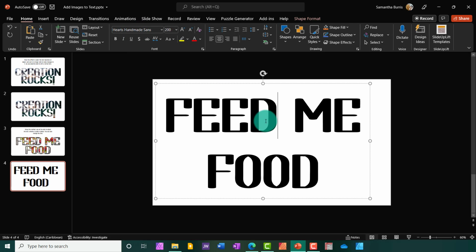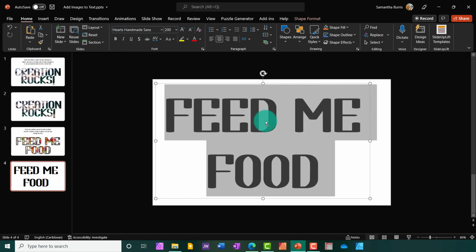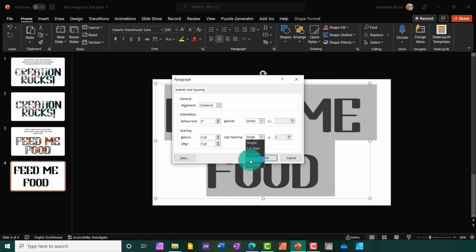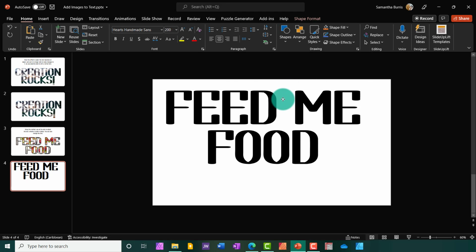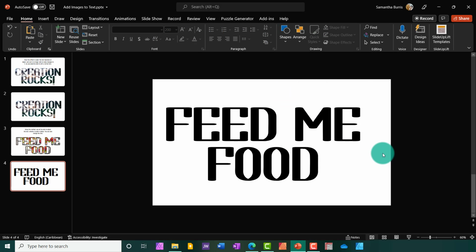Now, I am also going to change the paragraph spacing. I'm going to select exactly, and I'm going to change this to 170. Now, the next step is to start filling my object.